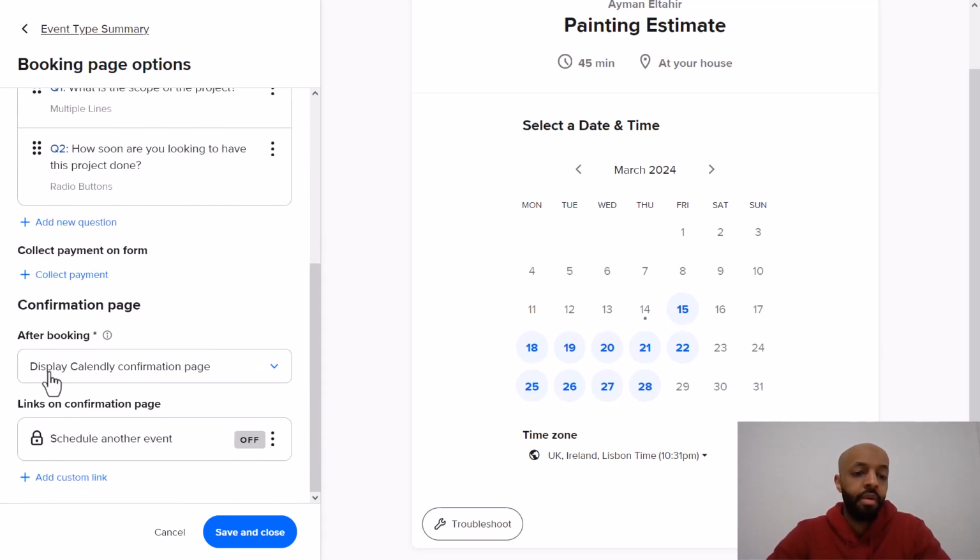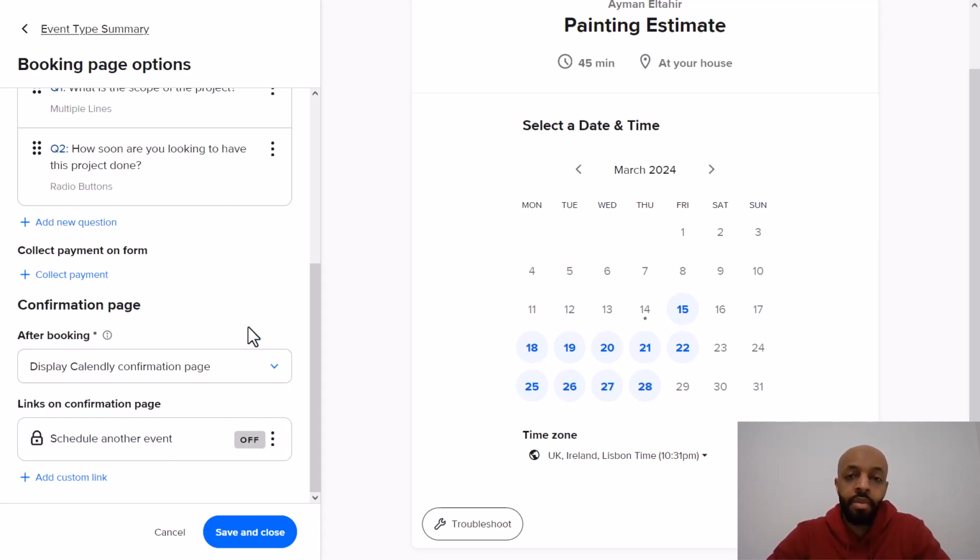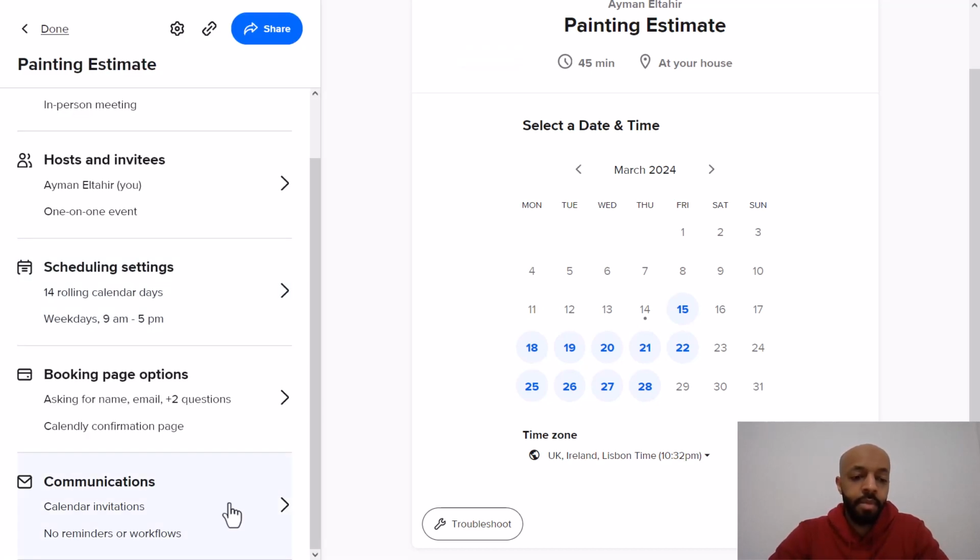So for the confirmation page, you can display the Calendly confirmation page, or you can redirect to an external site. And obviously, if you're running ads, you want it to redirect to an external site so that you can have conversions trigger. But I kind of went over this in my conversion tracking video, so I'm going to skip over this for now. You can just leave that as it is. Just save and close. All right, and the last thing is communications.